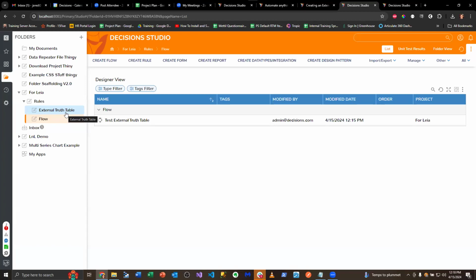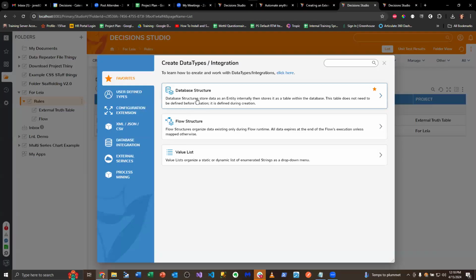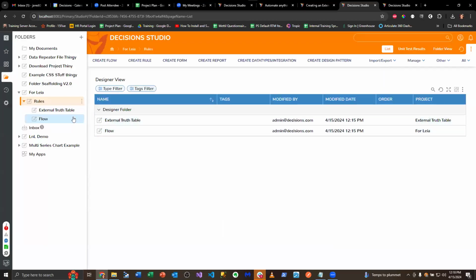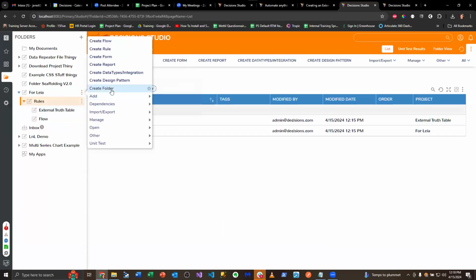Got it. Where's that data stored? Are you using a database table or a Decisions user defined type? User defined type. Which one? Let's see. Go down from favorites. I think an entity is what we're using, I believe. Okay, perfect. Then instead of using a flow source report, let me create an entity so you can see what this looks like.